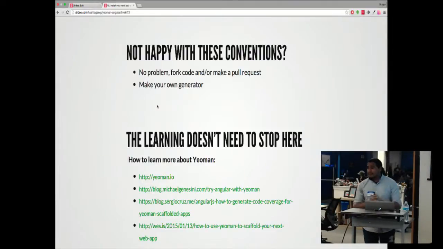Are you not happy with these conventions? Do you think that module-based stuff is better than how Yeoman uses it? No problem. Two things you can do right off the bat. You can fork the code and make some pull requests, right? Or you can make your own generator. That's the really cool thing about Yeoman. Yeoman actually has a generator to make new generators. So if you're not happy with how things work, just make your own. It really doesn't matter.